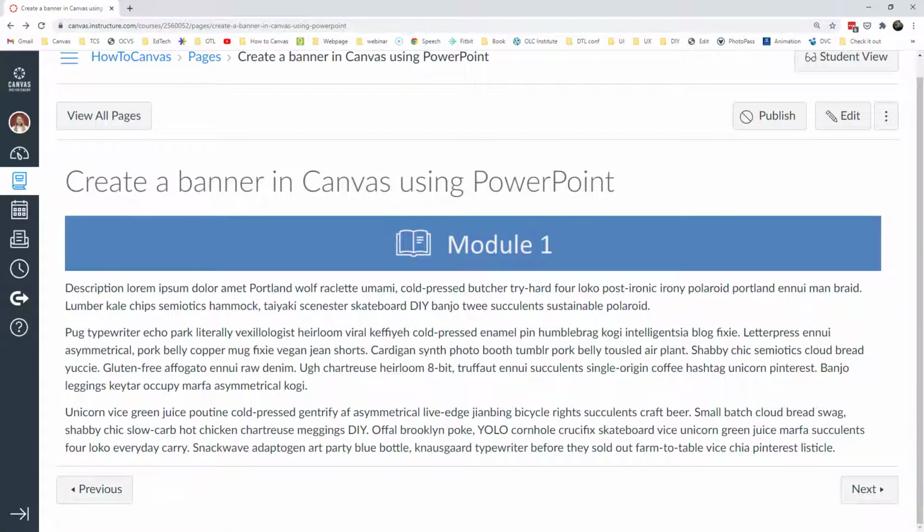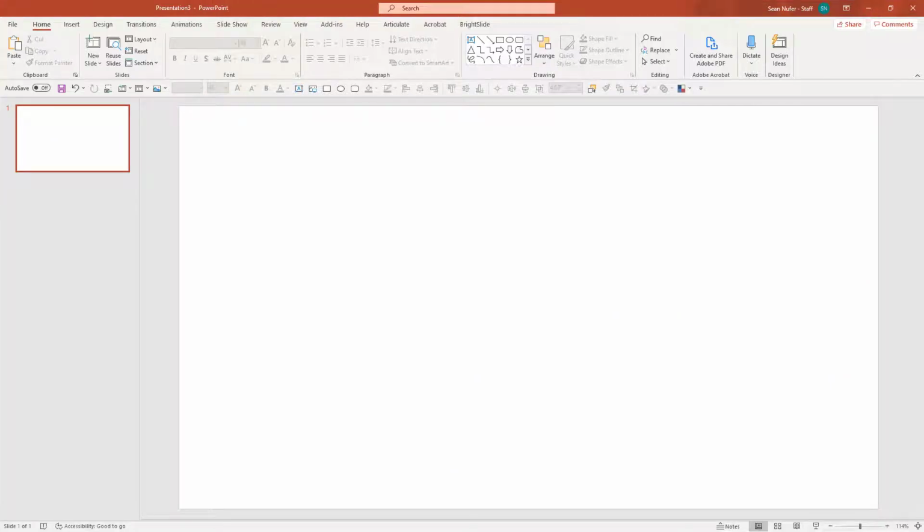So we're going to hop over to PowerPoint. I'm using PowerPoint, but you can use Keynote or a myriad of other programs. Conceptually, I'm going to show you the basics. It doesn't have to be PowerPoint. Then I'll show you, using code and divs in Canvas, how you can turn a simple little graphic into a banner. The first thing I am going to do is draw a rectangle.